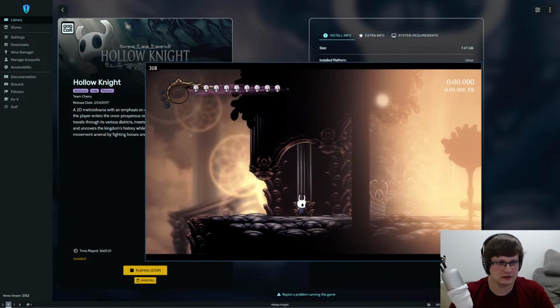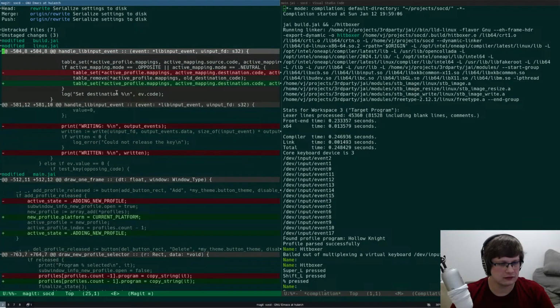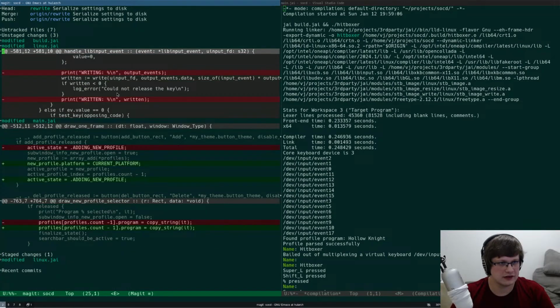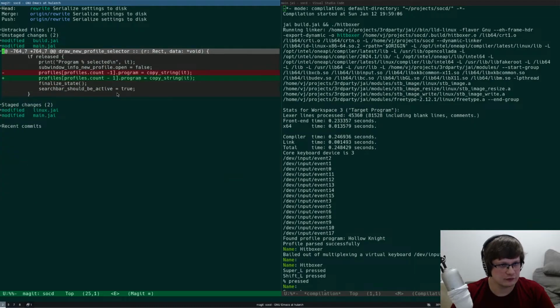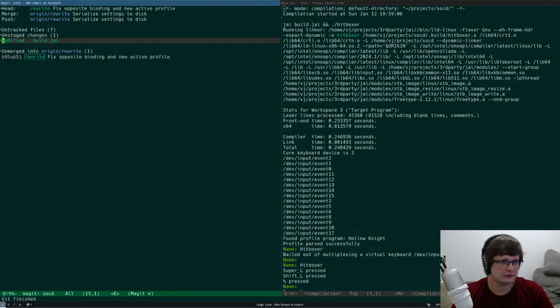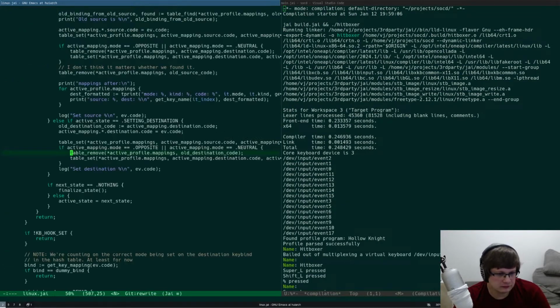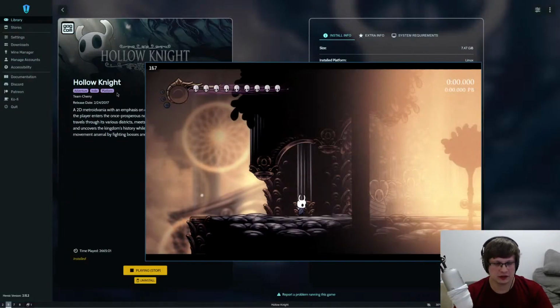Let me quickly do this, just a simple formatting change. Fix opposite binding and new active profile. Yeah, all right. Nice.